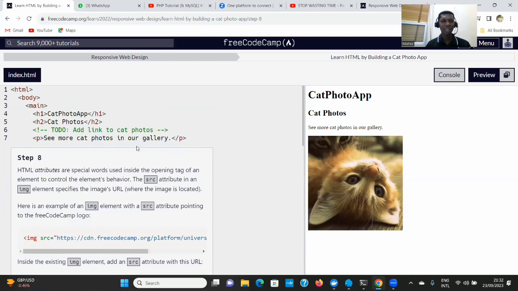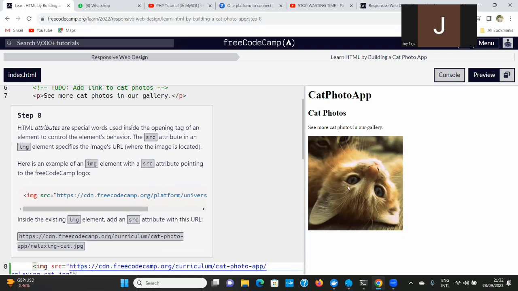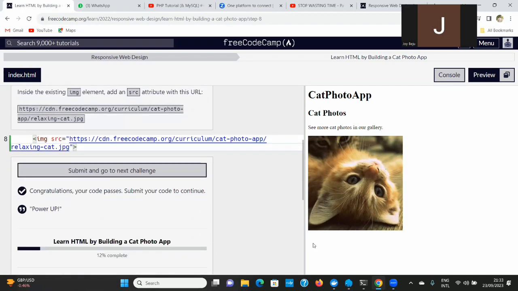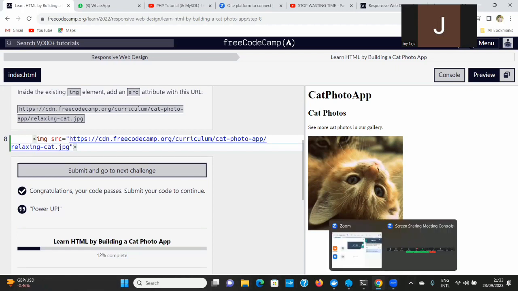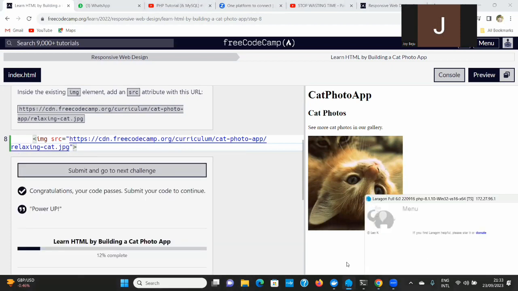Okay. So we have learned a lot. We have learned the heading tag, the paragraph, images, attributes, and also how to add images on our web page. Okay. So this is where we are going to stop for tonight's class.